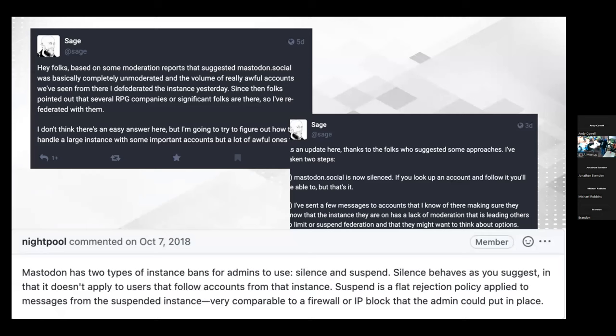Right, so here is the admin for dice.camp saying, oh my God, Mastodon.social is the biggest Mastodon server out there. He's saying, I don't know anything about it, it's completely unmoderated. He's seeing all these abusive posts coming from Mastodon.social and is trying to figure out how to deal with it. He blocked Mastodon.social, but there's a lot of people over there, the biggest Mastodon server probably, and some prominent authors are on there.